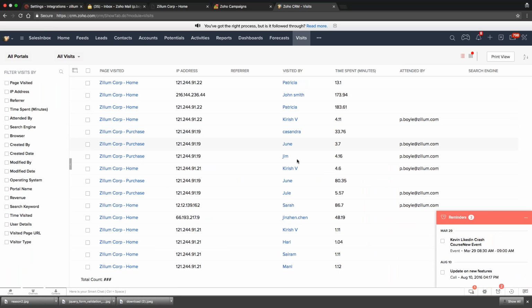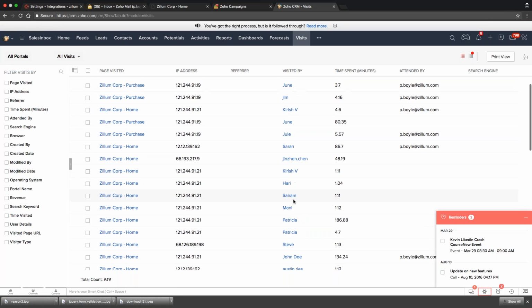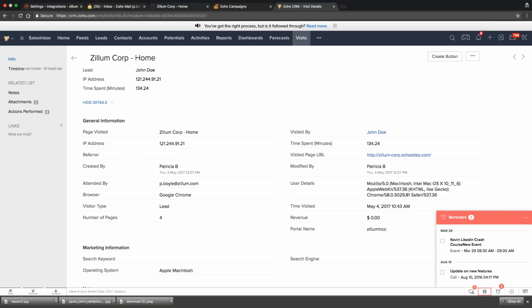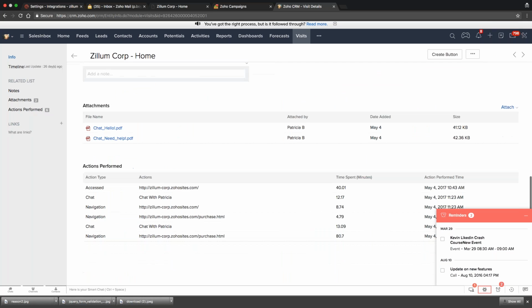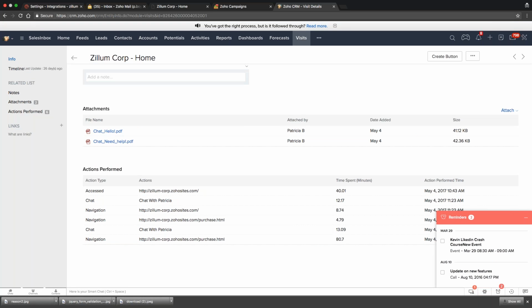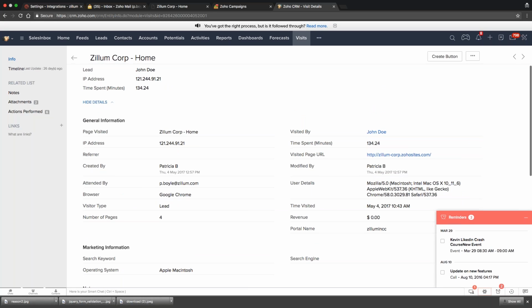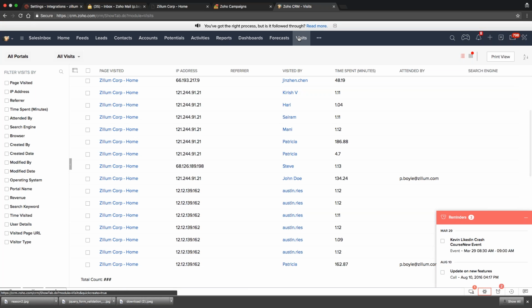So here you can see all these different leads and contacts that have been added to CRM by Sales IQ. You can see all the information gathered by that visit. Every single thing they did on the website, it's all listed. All the time they spent, the chats, if any, they had. You can see all of that information here. Only when Sales IQ knows somebody's email address will it be adding them here.